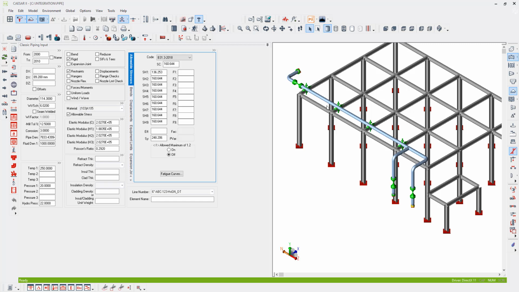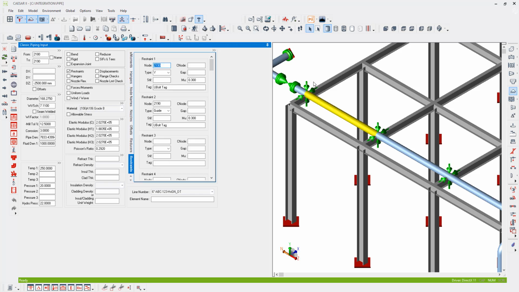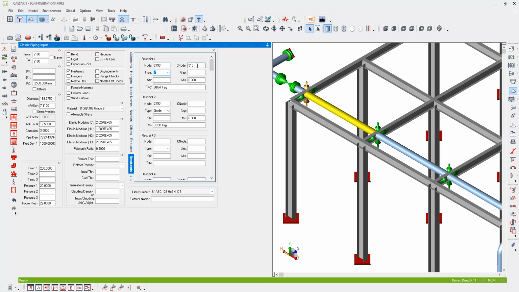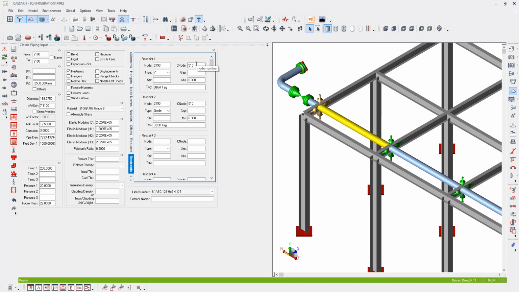They're not actually connected. We now need to do that, which is done by adding a C node or a connecting node onto the restraints. So I'm going to add a C node here at 2190 to connect to 510. We must do it on both the Y restraint and the guide. Only the ones which have a C node defined, they're the only restraints that will have flexibilities assigned to. Fortunately, the graphics change colour of the restraint so we can easily see if we've missed one. So I'll just repeat for the remaining ones.